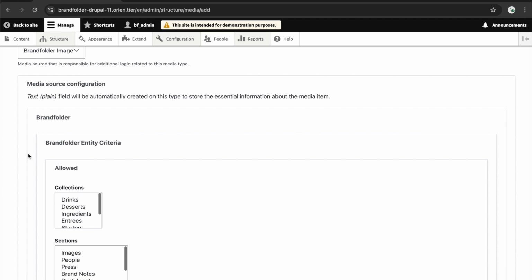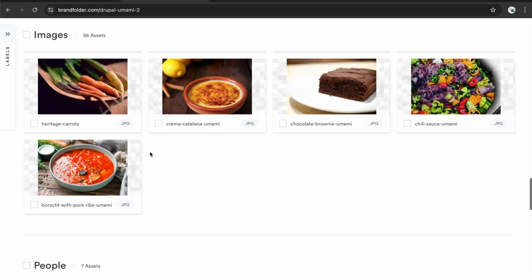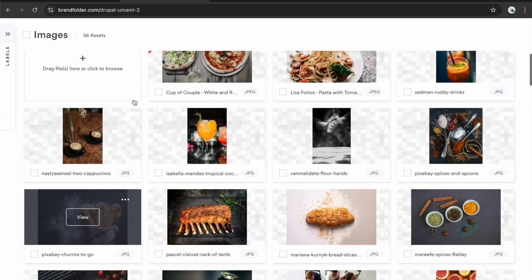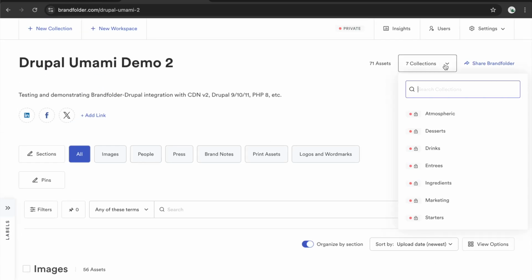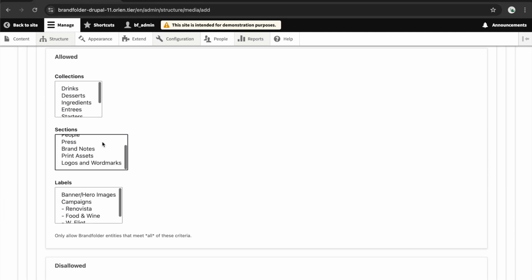So for this one, what we're going to do is say most of the images that we have in this Brandfolder are eligible for being used with this media type. But in Brandfolder, you'll remember we have these sections, labels, and collections defined. So let's go ahead and limit it to the images section, and that will cover most of the config that we need for this one, and then we'll look at something a little more specific later.